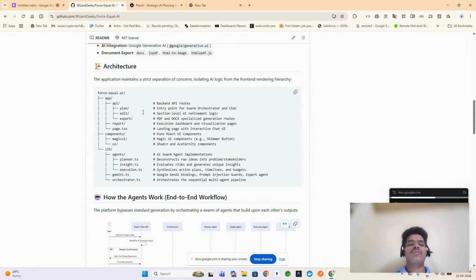Plan means based on your idea and queries, it can plan your Swarm architecture and the chart, all those things. Edit API is used for section level editing based on the AI reinforcement logic. Export API is used so you can export the report in two different formats. One is PDF format, another one is doc format.